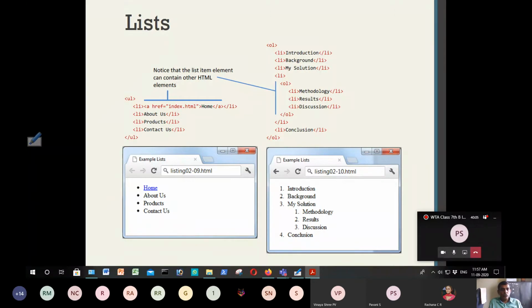So the outer tag tells you whether it is an ordered, unordered, or definition list. And within that list, the given items should be indicated by the LI tag. If you see on this side, this is the output you have got, something like home, about us, product, contact us.